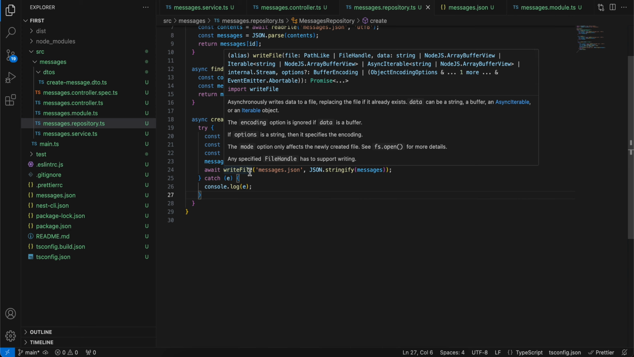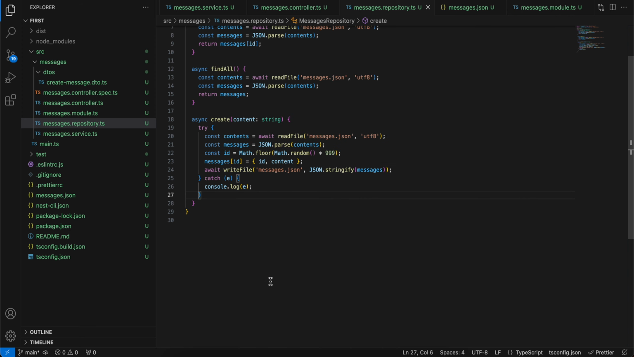This is a really bad approach. Again, this is just an example. You should not use it in a real production app. We will check how in later videos. I will show you how to use NestJS with a real database.